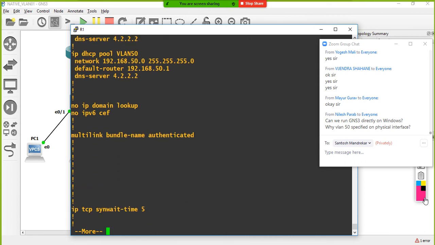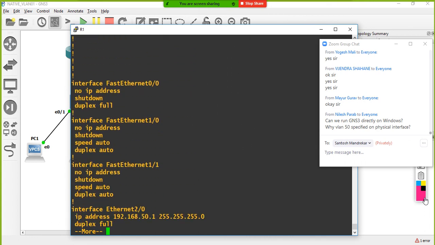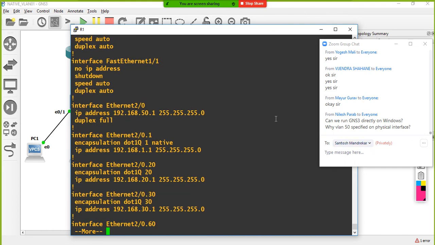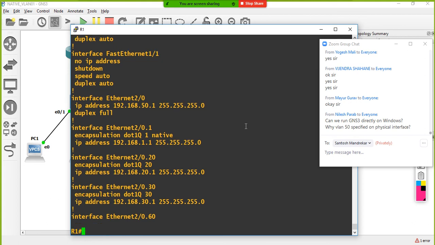I think we forgot the encapsulation command. That's the reason. Guys, did you notice that? No, it's not the encapsulation command, it's not required. No, no, there's something wrong.